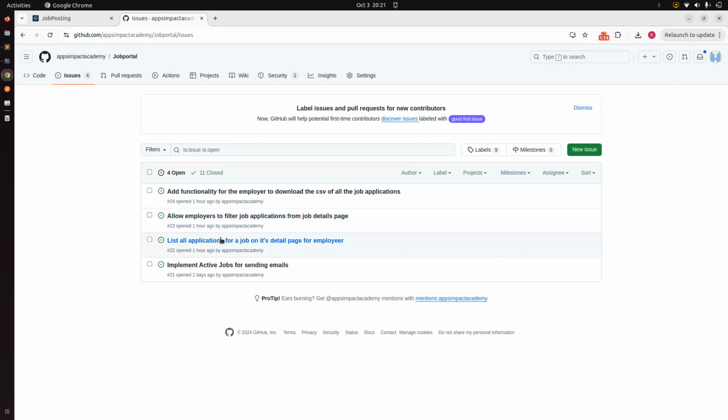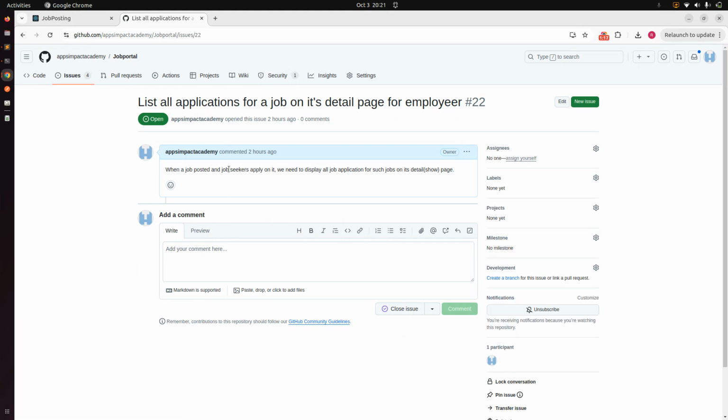And if you go to the details of each issue, you can see the detailed description. For this issue I mentioned, when a job is posted and job seekers apply on it, we need to display all job applications for such jobs in its detail page or show page. So let's create that.